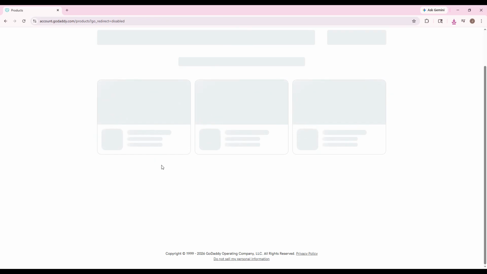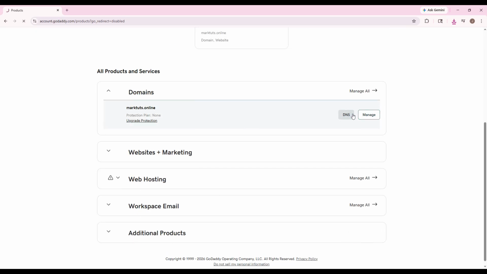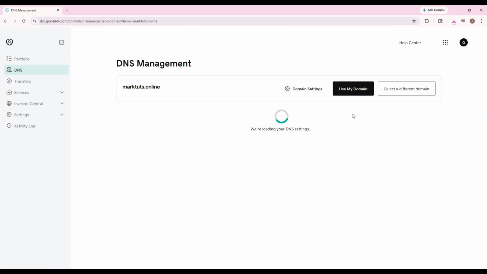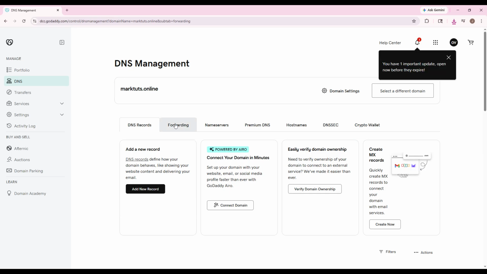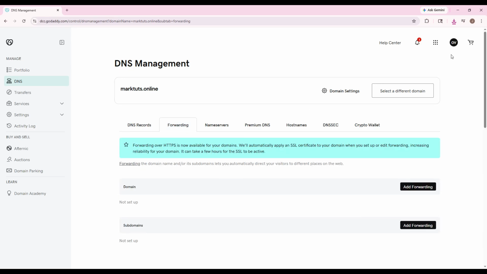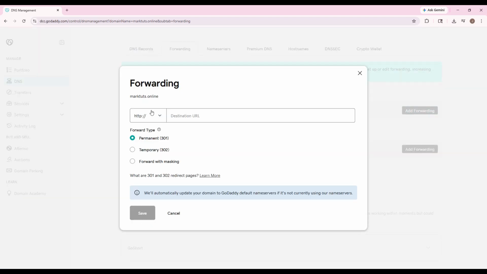Next, under the Domain section, click DNS for the domain you want to forward. This opens the domain's DNS settings, where you can manage records, name servers, and forwarding options. On the DNS page, look for the Forwarding tab. This is the section specifically used for sending your domain traffic to another destination. Click on Forwarding and then find the option to add forwarding next to the domain you want to configure.